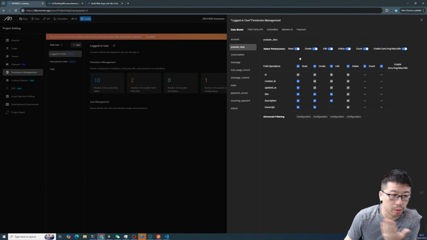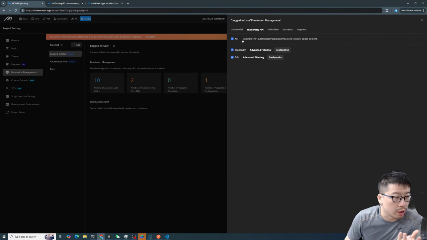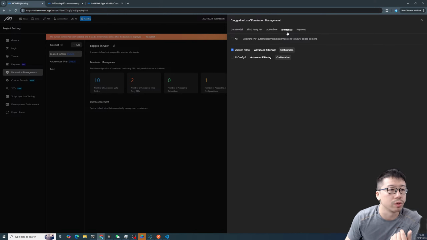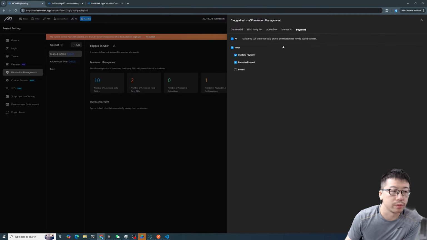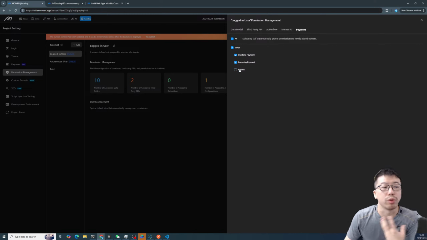So that is how you control the access to a table. Now, similarly, for each of the primitives that we provide, such as TPAs or action flows or AIs or payment, these are controlled by these checks. So this means a logged in user can run Gina Reader, and a logged in user cannot run any action flows. A logged in user can run YouTube Helper, and a logged in user can pay me both as a one-time payment or recurring payment, but it cannot issue a refund, which would have made no sense, because you don't want people to take money out of you without you having some say in it. Okay, so that's how this is configured.